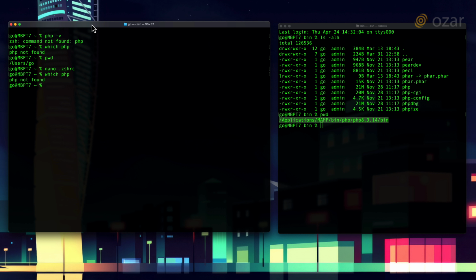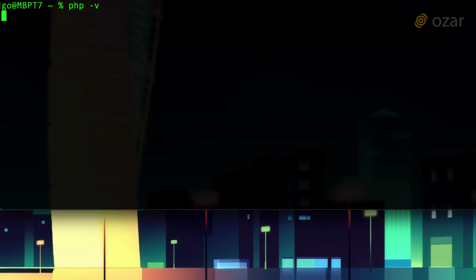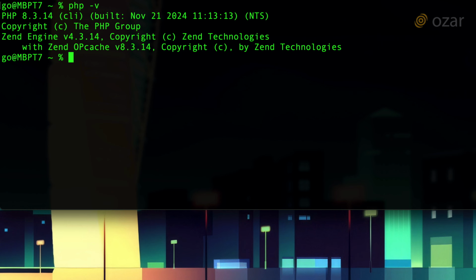and run source ~/.zshrc, which is necessary for the definition we've just made to take effect. Otherwise, you'd need to restart your terminal. Now, if we run php -v again, voila, PHP is now recognized by your terminal.